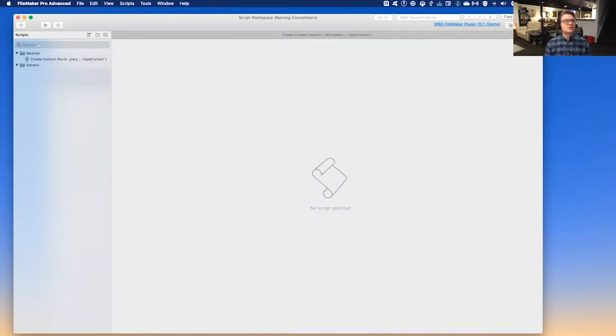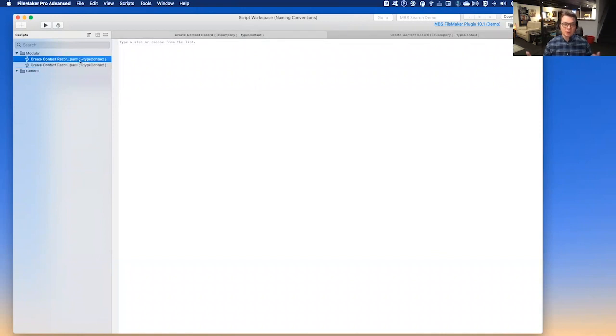Another good question here: do you check for duplicate layout names and scripts? It's probably worth noting, you do have the ability to create two scripts that have the same name. I personally don't really check for those things, but you can see here now I have two scripts with the exact same name. Which probably brings the question, well, how does FileMaker know which script I'm running?